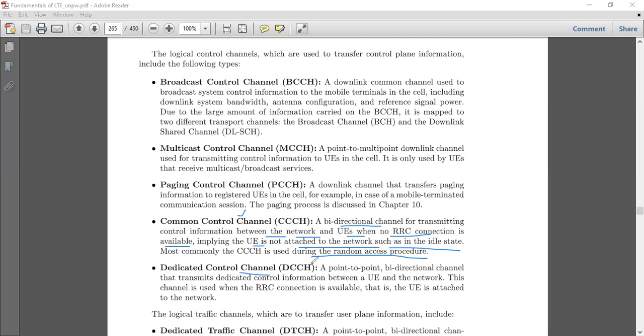So this one you will see the difference here. It's a point-to-point bidirectional channel. This is not a control channel communicating to all the user equipments; most of them are idle. This one is a point-to-point bidirectional channel that transmits dedicated control information between the user equipment and networks. It is used when an RRC connection is available, that is, when the UE is attached to the network.